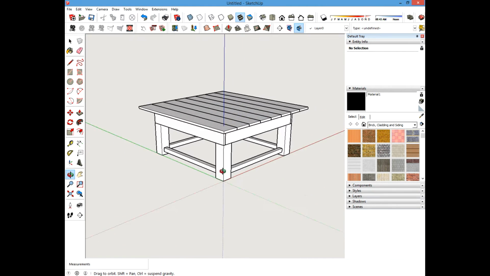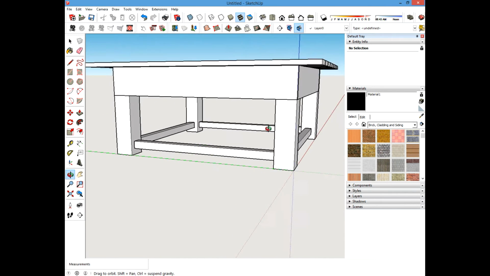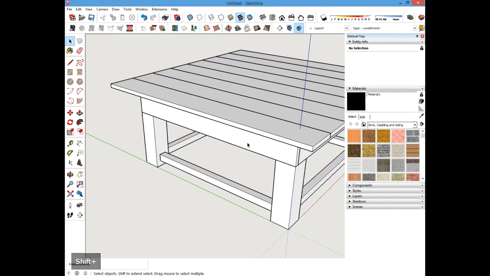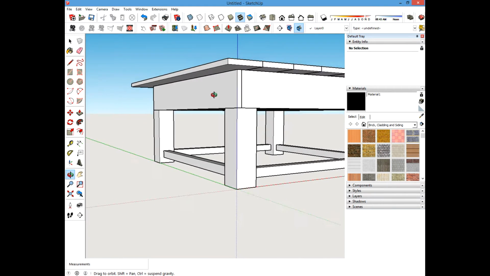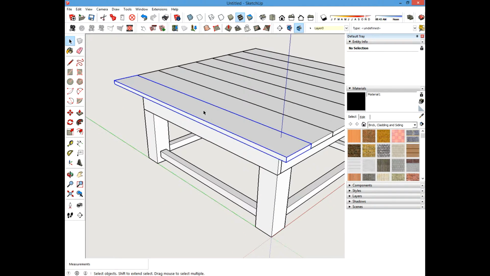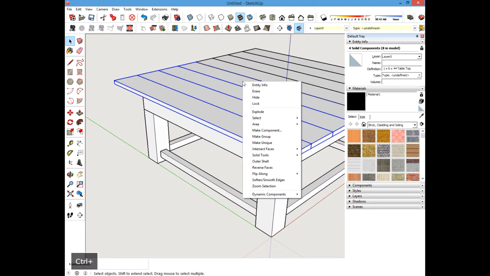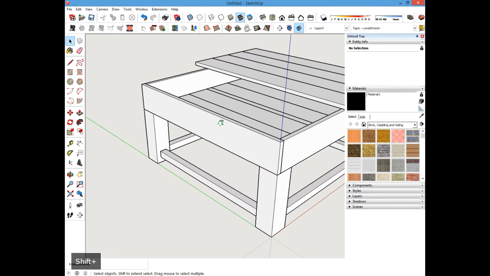Okay, so that looks pretty nice. So let's say we wanted to take this board and make a hole for a drawer. Well, we have a few problems with that. First, let's hide these top pieces here. Select, right click, and hide.